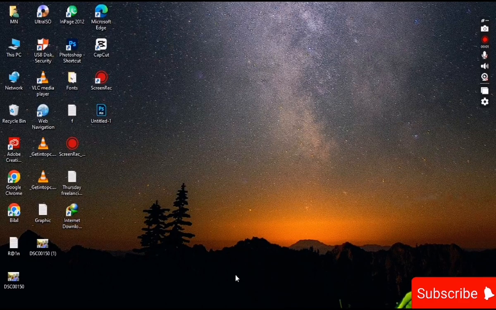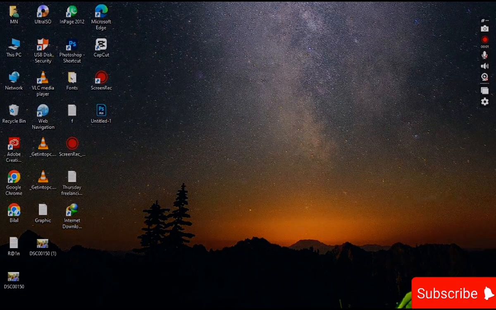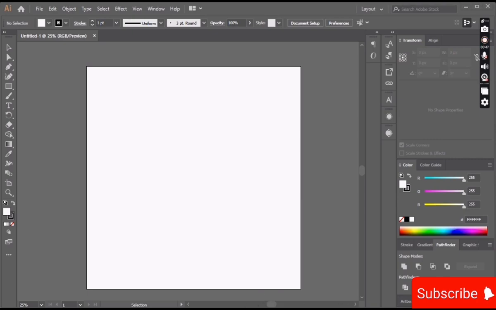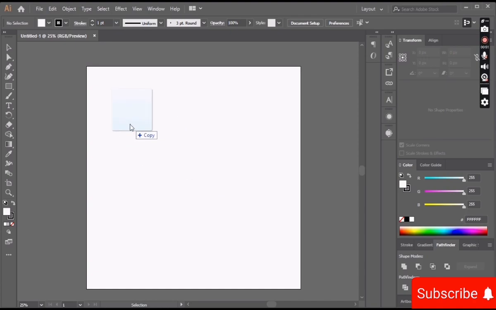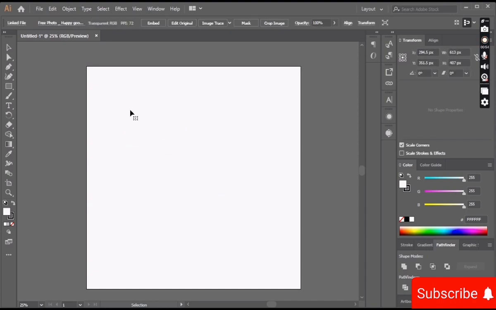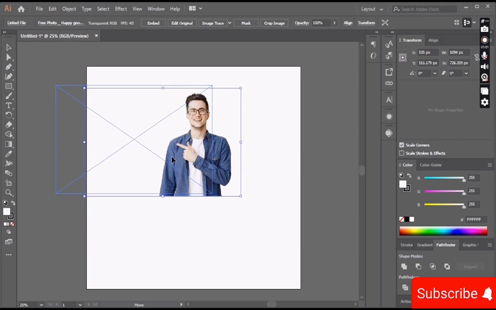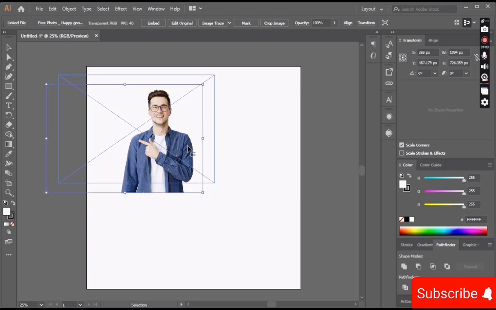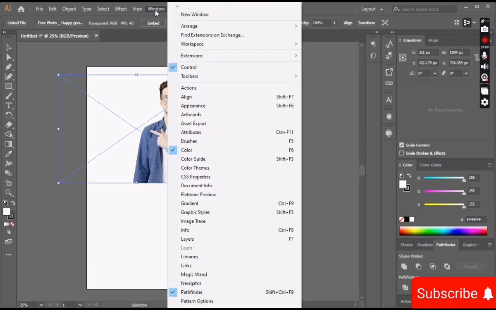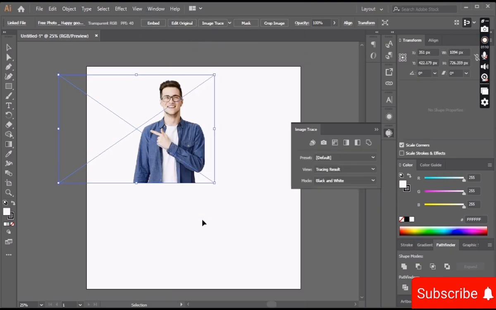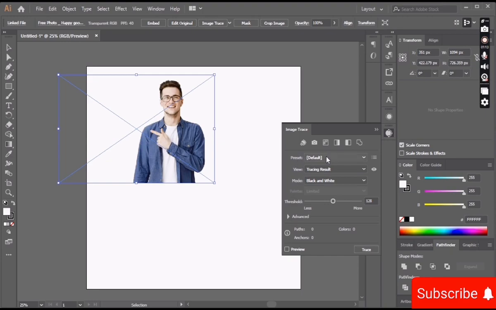Today in this video, we will learn how to create a vector of any picture. Drag your image in Adobe Illustrator. Increase photo size. Select Window option in taskbar and click on Image Trace. In Preset, select White and Black.